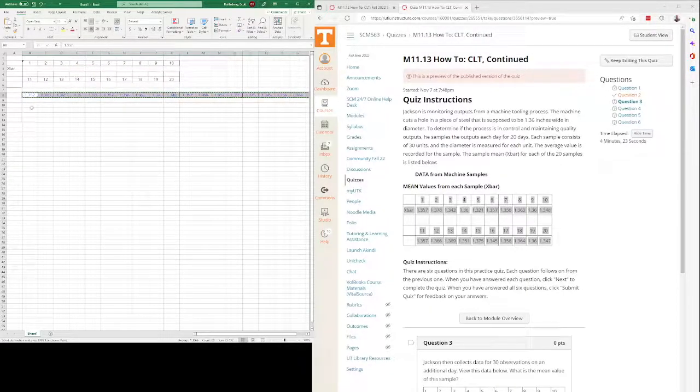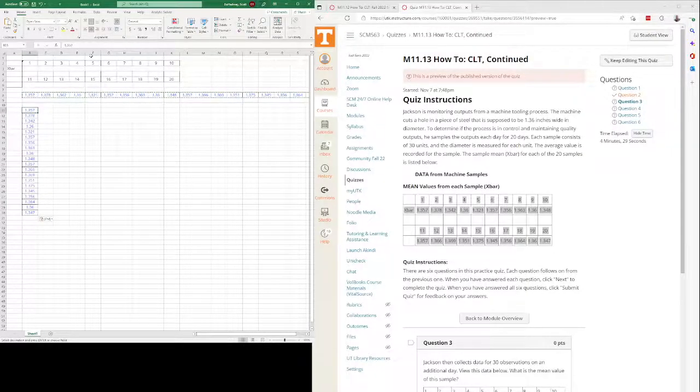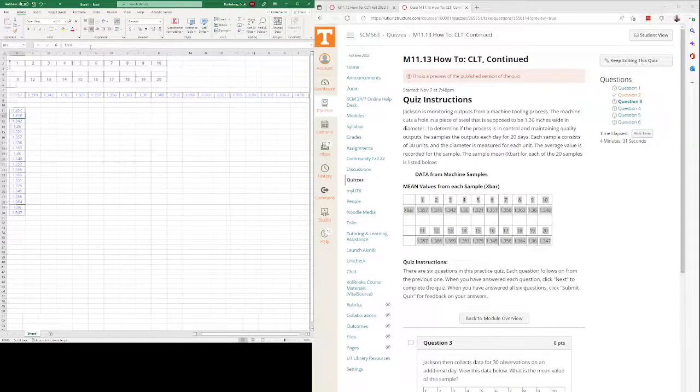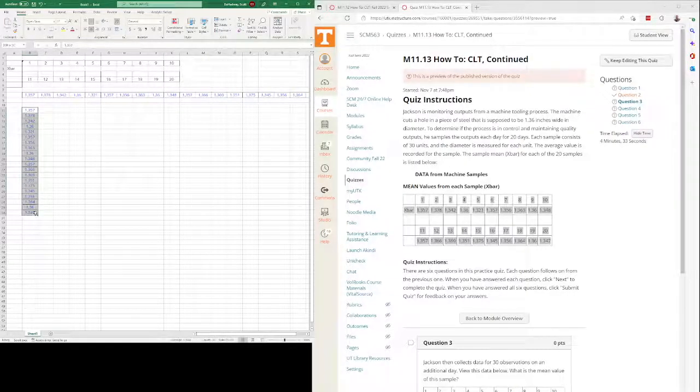Should be able to transpose them. Here we go. Transpose those. Make sure these are reading across as numbers. Okay, looks like we're good. So I can select those and I can see what the average is going to be, 1.356. But we're going to use Excel to calculate things. So average of those days.